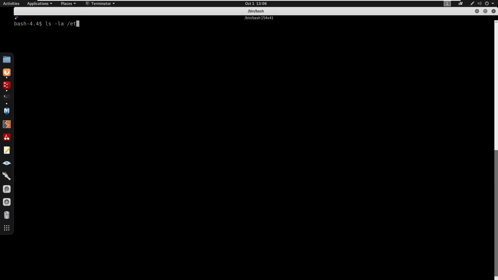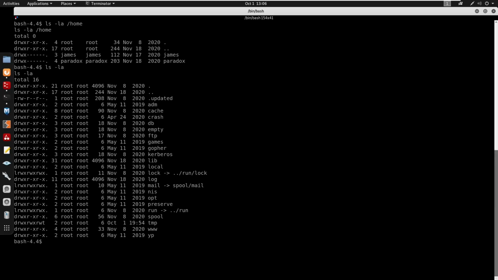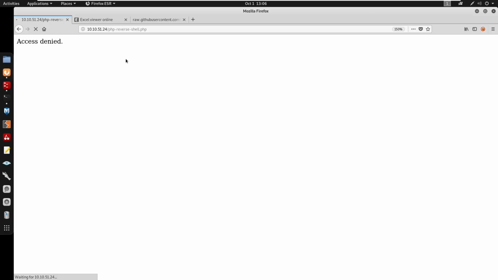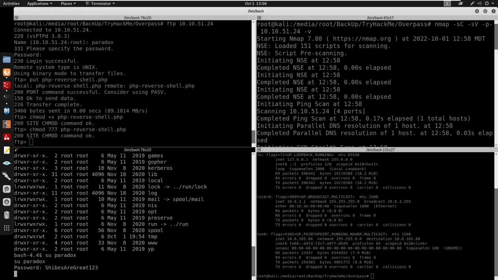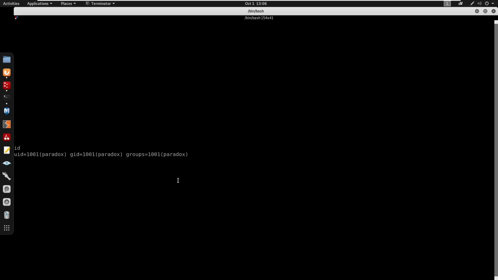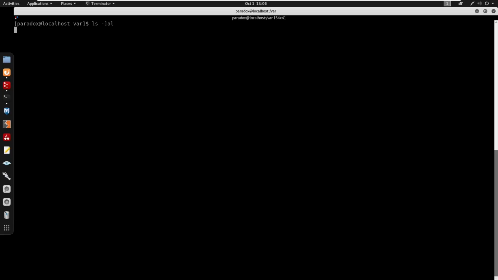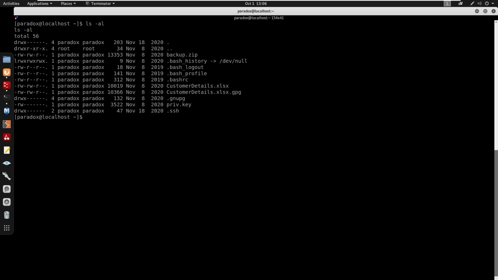I'm going to start by checking under /home. You have James and Paradox. So most likely the user is Paradox. Let's see if that is the same password that we had for Paradox for FTP. Copy this, which should be the same, right? We do id. Now we're under Paradox. So we're going to run /bin/bash -i. I'm going to go under /home and cd into paradox. ls -la.